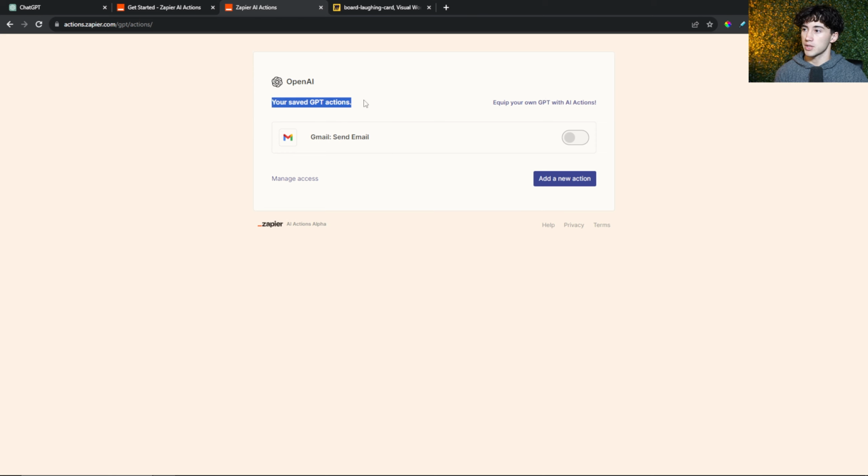And this is going to be a page where all of your GPT actions are saved. It's a nice OpenAI GPT action page, and you can add new actions, you can manage your access, and you can activate these like this, or you can deactivate them like that. So next, all we have to do is add a new action. And this is how we are going to completely automate our workflow.